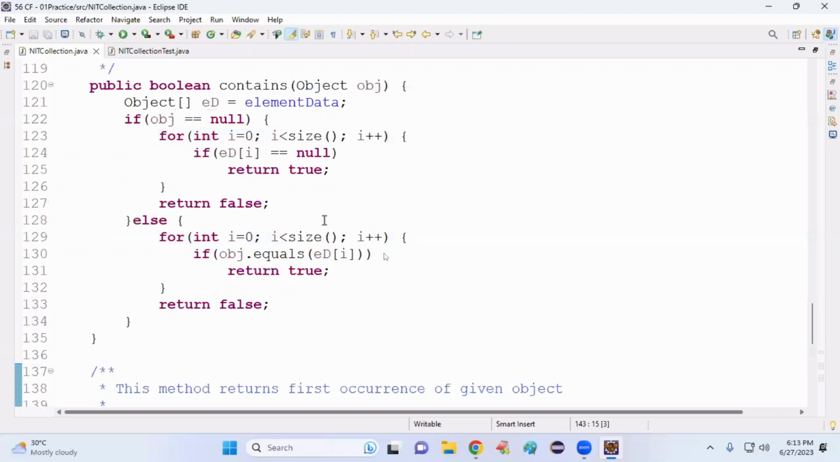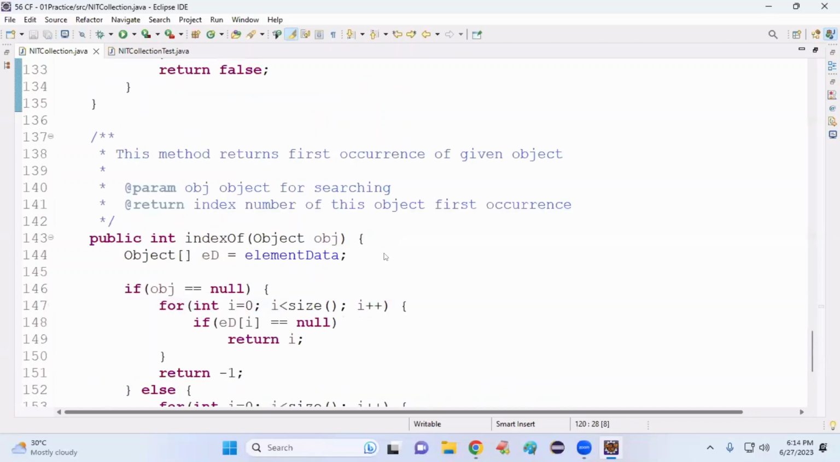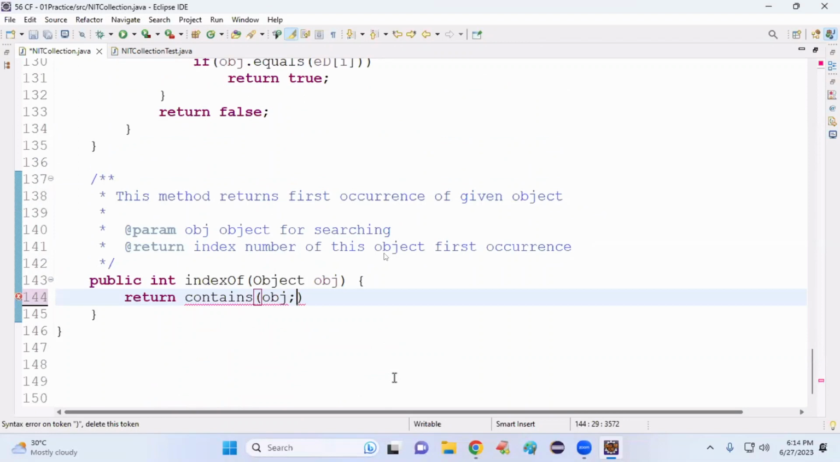Contains should call index of. Right? So here, return contains of obj. We call contains of obj. It returns true or false. How can I generate the index number? So, wrong answer.